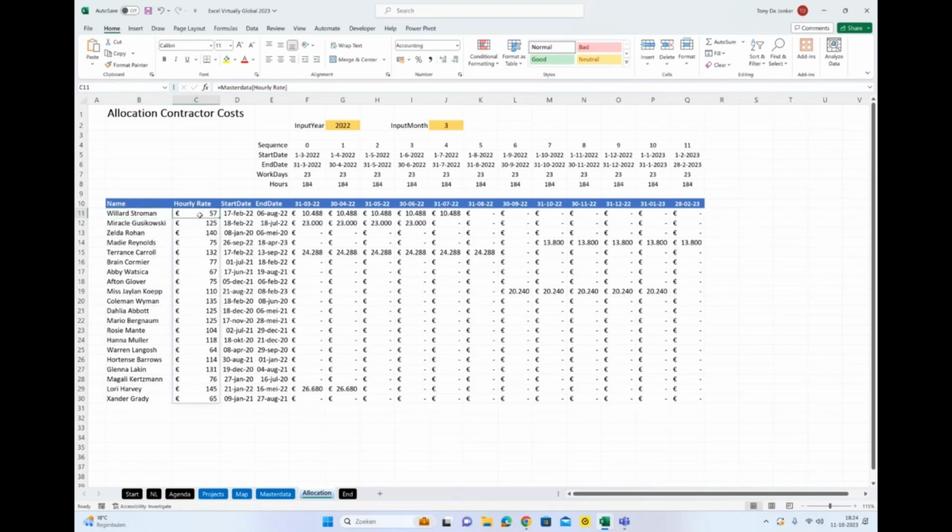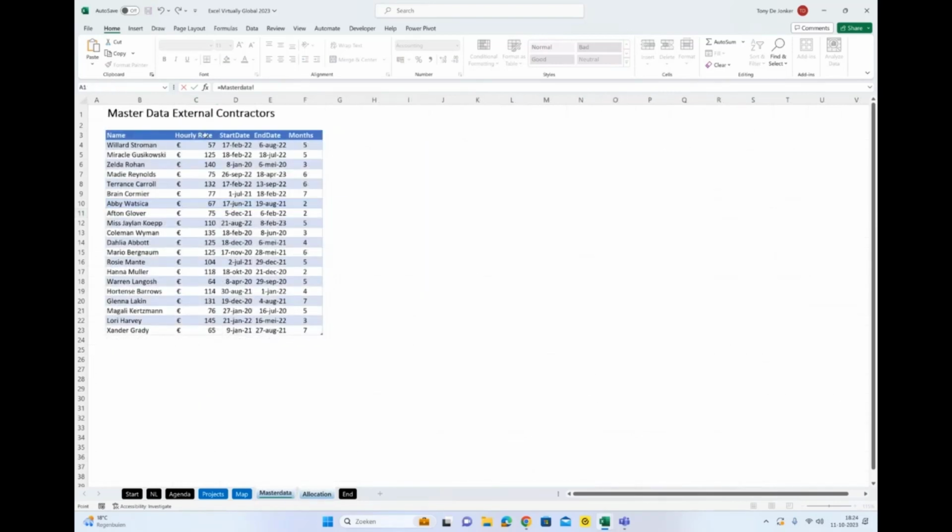So this is the same story. I type equal sign, I go to the master data, I click on the header, which is over here, not over here, but just over here.